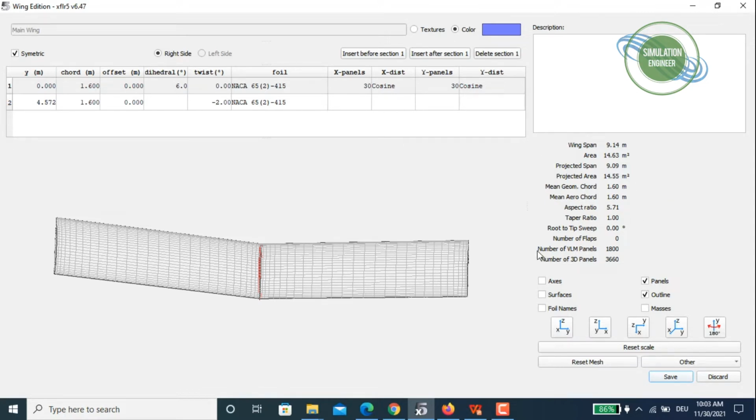We can see that based on the number of panels or number of elements which we have used, we end up getting a number of VLM panels. It is showing here, it's about 1,800, and the number of 3D panels is about 3,600. This is the aspect ratio we are getting based on our desired parameters, and we have a taper ratio. It's 1 since it is a constant chord. So I think that's about it.